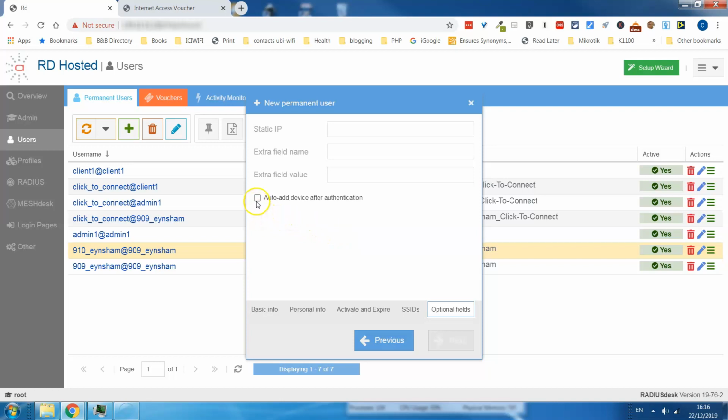Also here you'll see that we have auto add device after authentication. We'll briefly explain what that does now. What does auto add device after authentication actually do? If you select this box, then once the permanent user has logged in, his MAC address will be added to the bring your own device list. So after the first login, there will be no requirement to log in again. You won't actually see the login page, but the system will log you in automatically by identification of your MAC address.